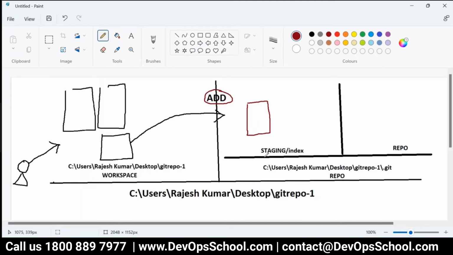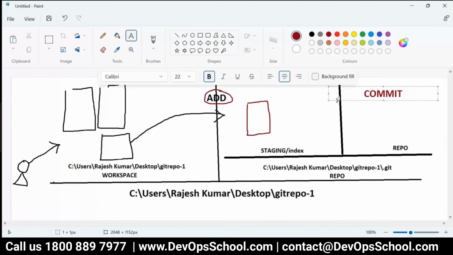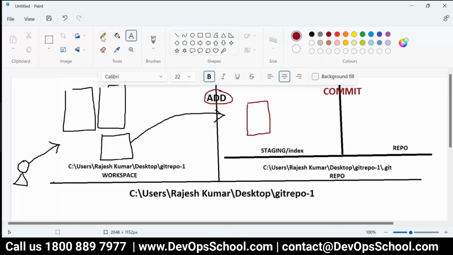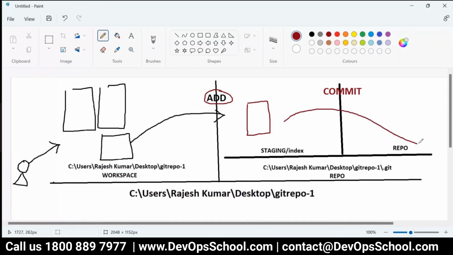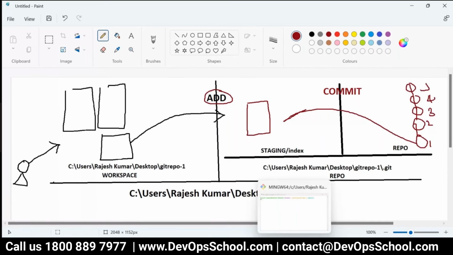Now what happens when you commit the code? Mind it, when I say git commit, this code travels from here and creates one version of code, one commit. Next time, next commit. Right now I have done 5 commits, so I also had to do 5 adds. Modify the file, add it, come to the staging area, and commit from the staging to the repository. 1 commit, 2 commit, 3 commit, 4 commit, 5 commit, and this is what I was talking about, git log.